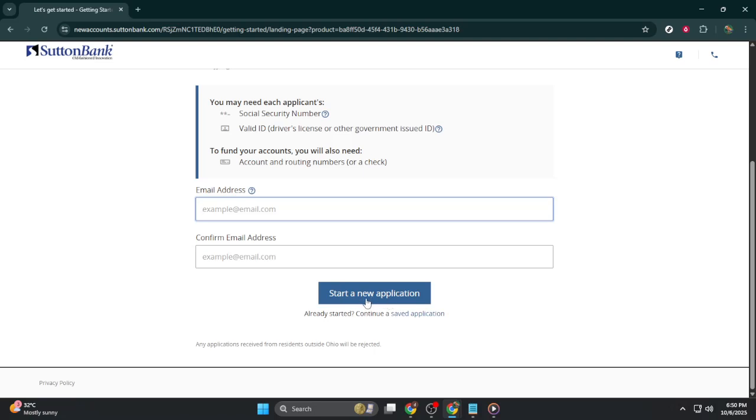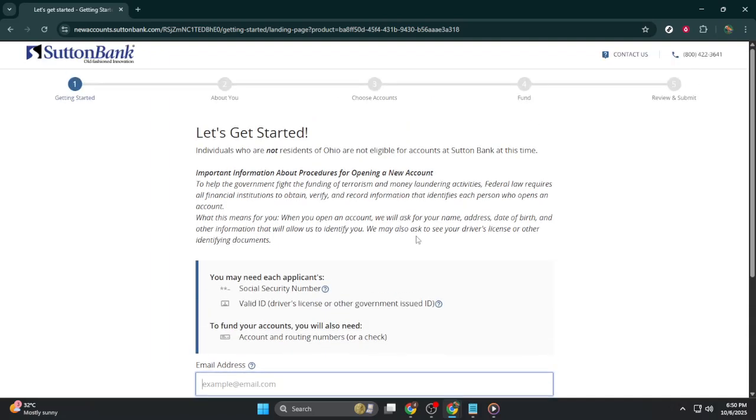Once you've confirmed your email, you will find the option to Start a New Application. Click on this to kick off the application process officially. From here, you'll follow guided instructions to fill out your personal information, verify your identity, and complete the setup for your online banking account. Success!